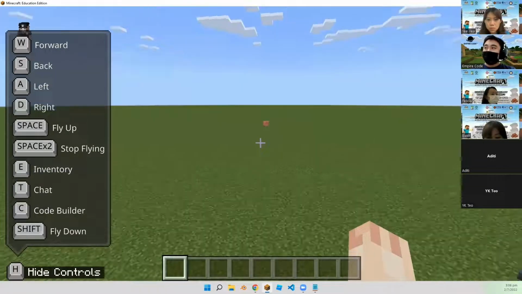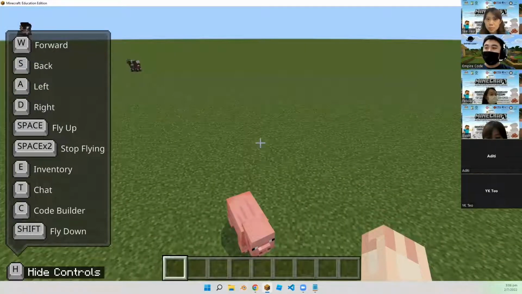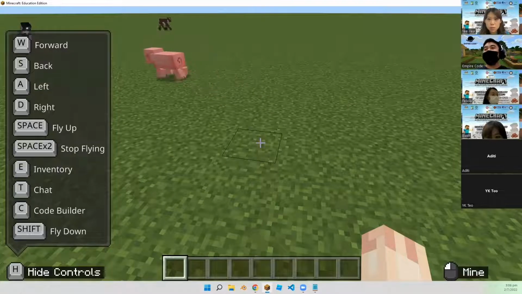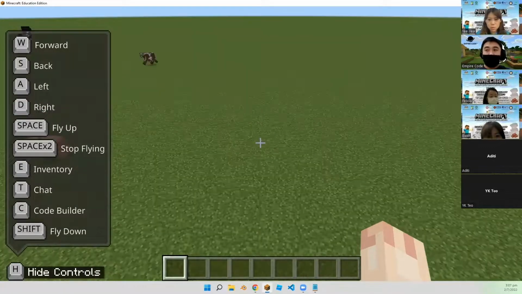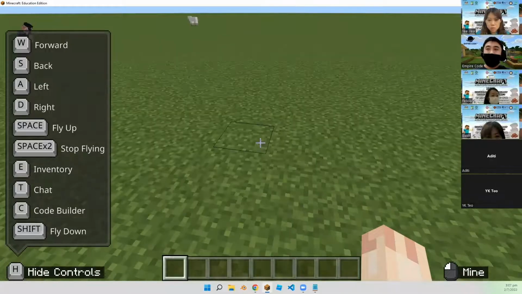So let's find some animals and let's hit them. So we can hold shift to fly down and left click on the pig. It's scared of me because I hit it and it's running away. Okay, so that covers the movement. You can fly by holding space, hold shift to fly down, WASD to move around. Very good.